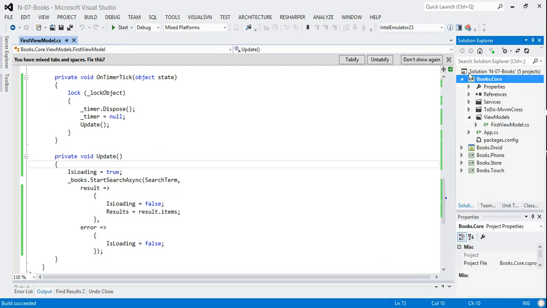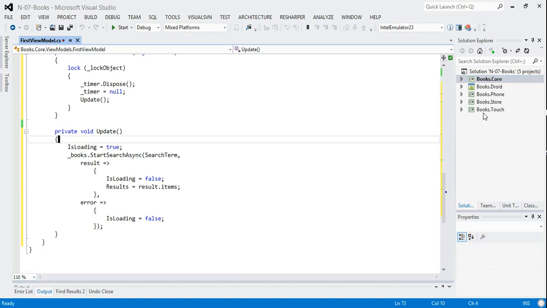Going to build it. There are other ways to do this. You could just always have a timer ticking, and then just check whether or not the date time has expired since the last update. But this is one way that I've put in here. Right, so that's books.core hopefully built.